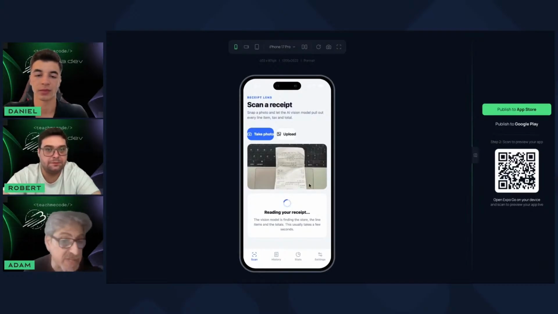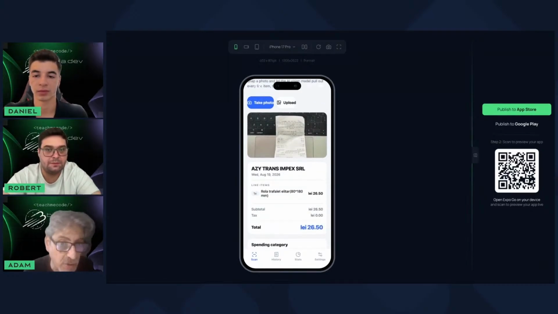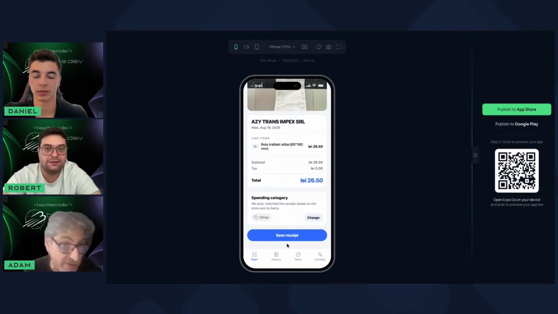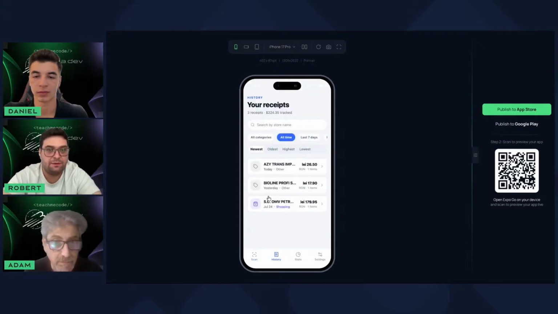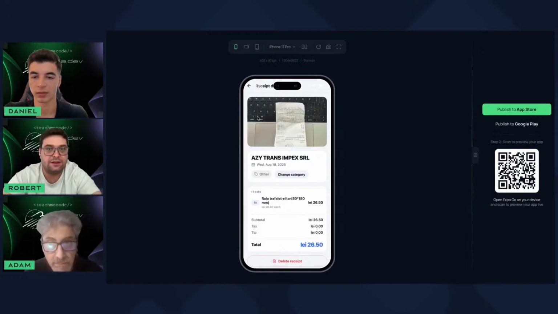And it keeps the receipt as well, right? If I need to go back and prove it, yes, the receipt is there. You have all of them here. You can see the image also. Nice. You can delete them.